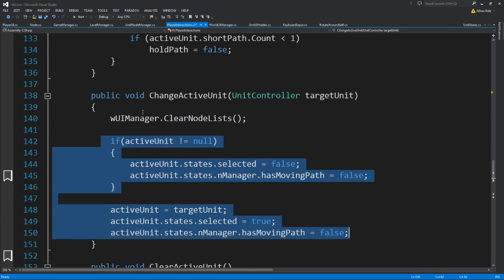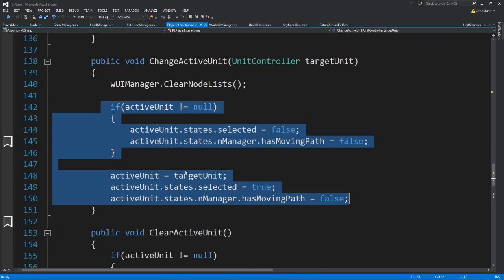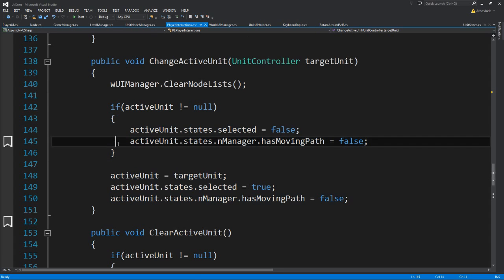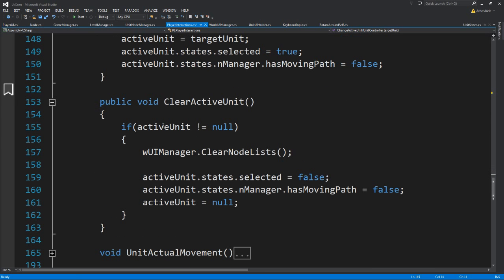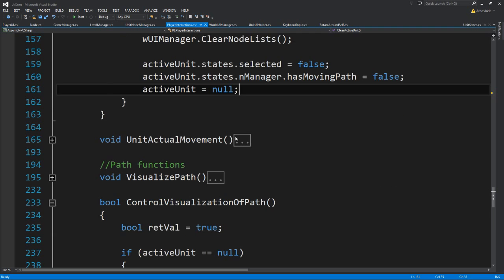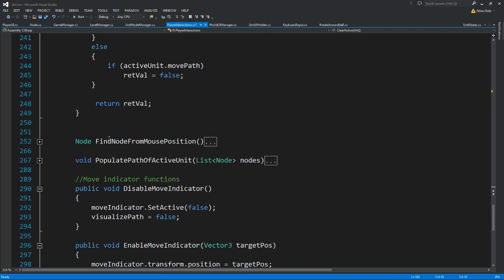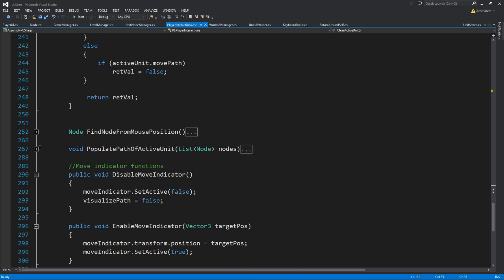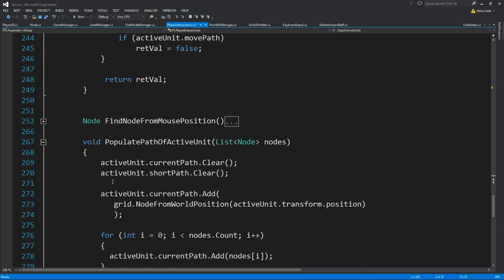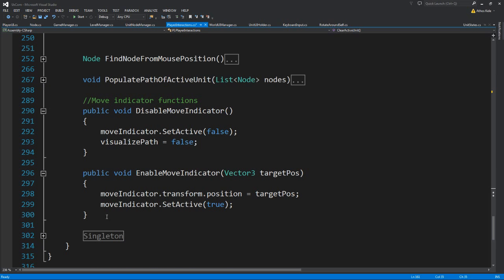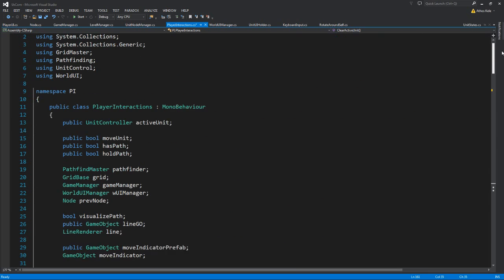From what I can see, it's simply stuff we saw over here, but if we want to call them from a different script, then we can simply call this function. Clear active unit, as we said before, checks if we have an active unit and then clears everything up. And this is what we call when we actually change the turn. This is the same, and the other stuff we saw previously.